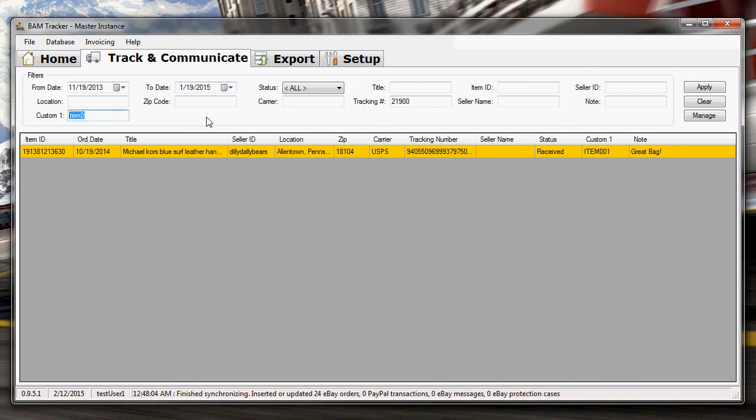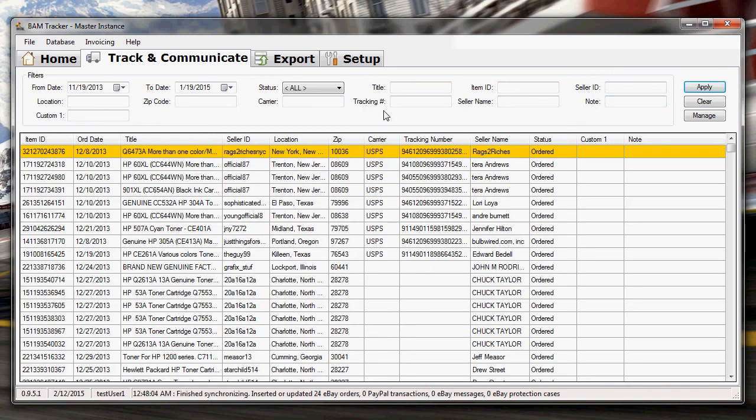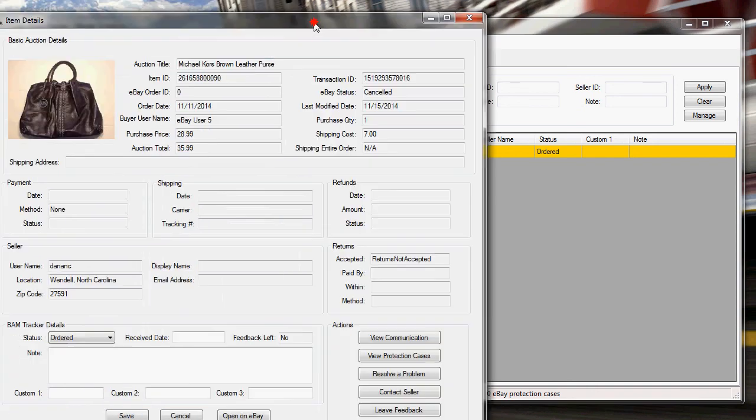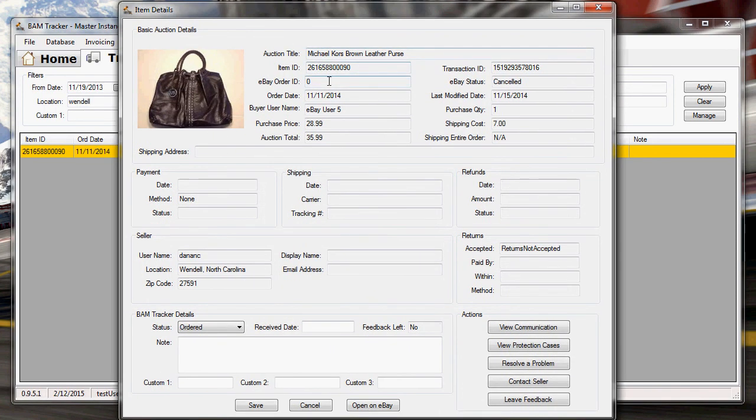So also, let's say that I received an item that doesn't have a tracking number. Let me just clear the filters and apply so it reloads the grid. So I received an item that doesn't have a tracking number. I don't have the item number, but I have the location. So I know that it's from this town. I press enter, and there's only one item like this. So I open it up, I look at it. Yes, this is it. I received my item, and I found it in a couple seconds.